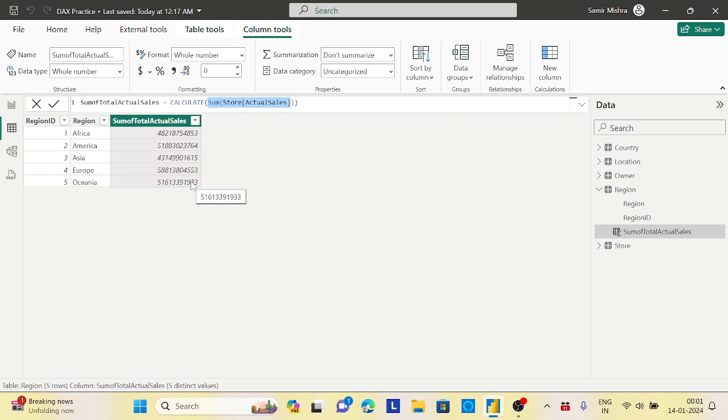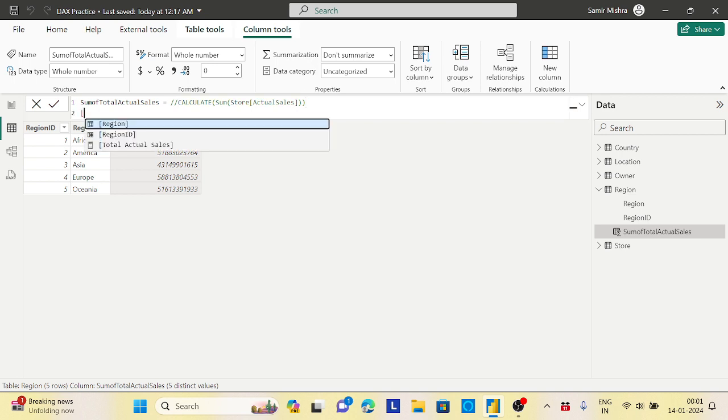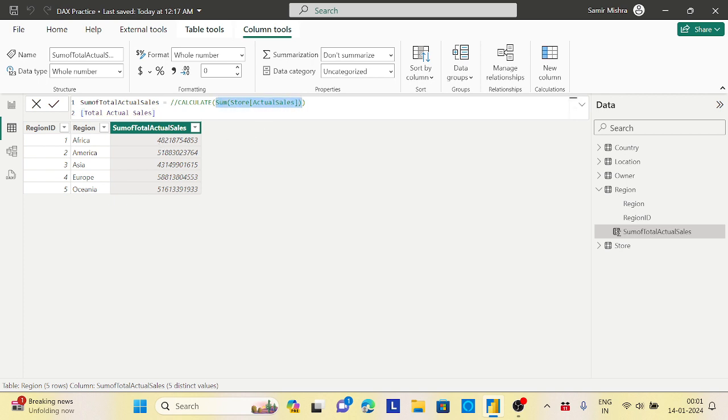So this is the example of a context transition, okay. Make sense. And instead of that, I have already a measure, right, which I have used, the sum of sales. If you use that, instead of doing this, let me comment this, and if I use directly the measure, which is the total actual sales, which is the same without calculate, okay, but it is sum of actual sales only.